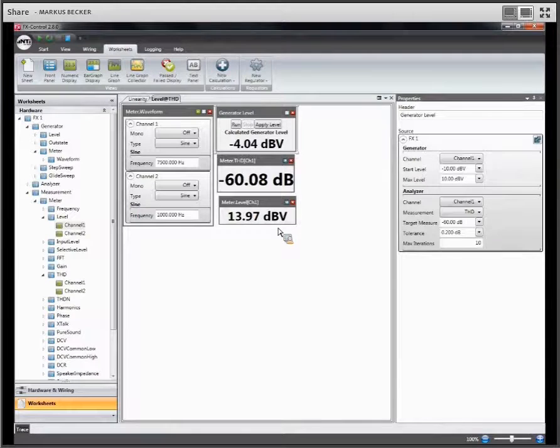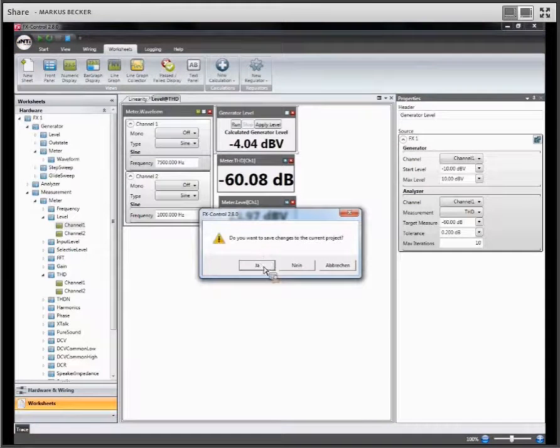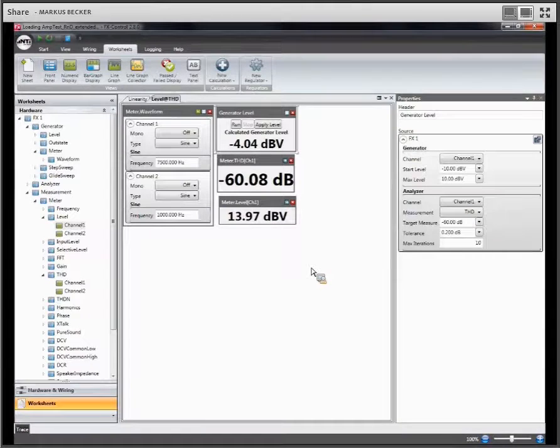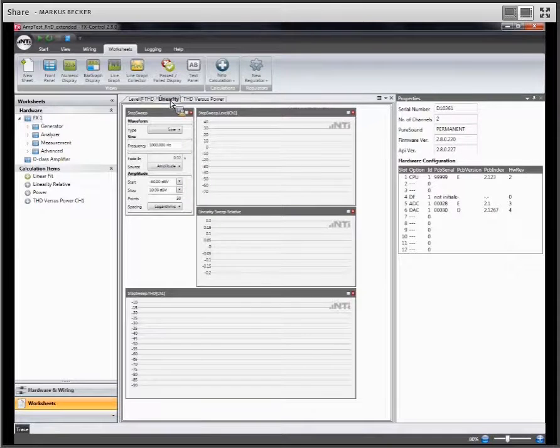So this way we can add more worksheets, we can add more tests, and then you can easily pick the one that you need, as you have prepared them. Let me briefly open a predefined project that includes some other tests to show you that. We see here the same setup with the iterative process to identify the generator level for a specific distortion. We have here the linearity sweep, but now we have added actually another graph. You're going to see that in a minute.